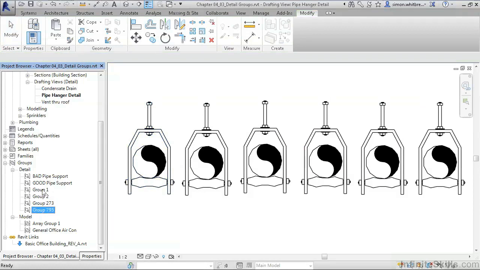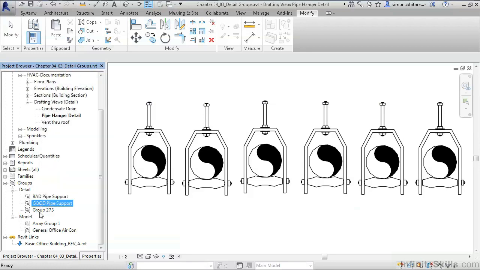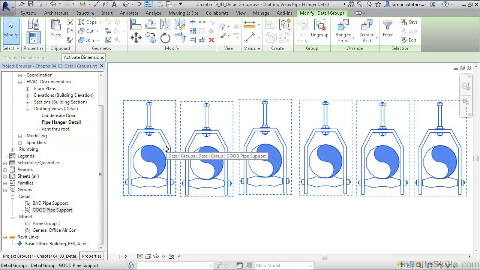If I right click on them, because they haven't been placed in the project, I should just be able to delete them. Notice, however, when I right click on the good pipe support, we're not able to delete it because it's been placed in the project. We can find out exactly how many of those have been placed in the entire project by looking at the filter in the bottom right hand corner of the screen, or clicking on the filter on the ribbon.